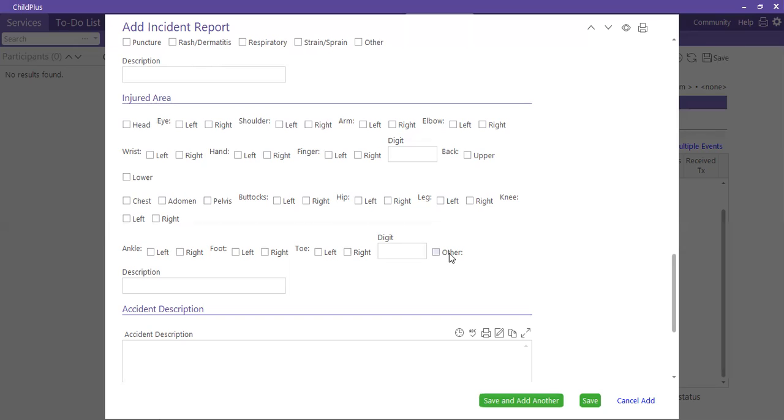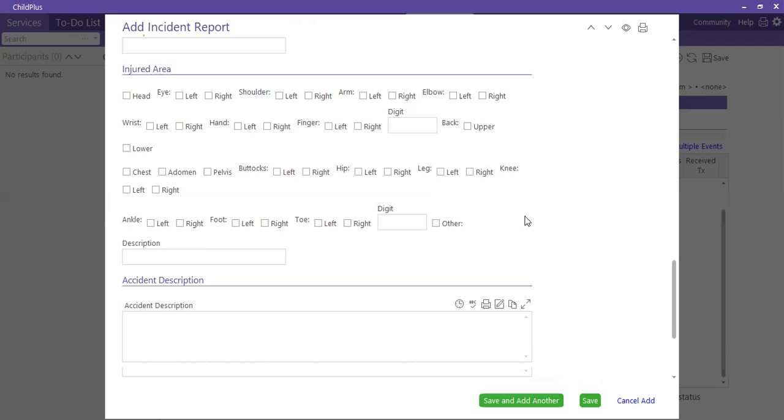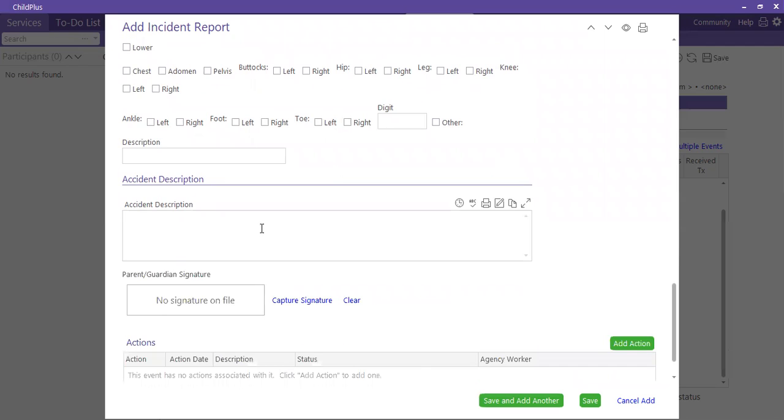If there's something else, you have a description box that you can work with. Down here at the bottom, accident description. Go ahead and write in here, this is what your parents are going to see on their report. Joey fell and scraped his knee. Okay, so you have this done. You get this typed up.